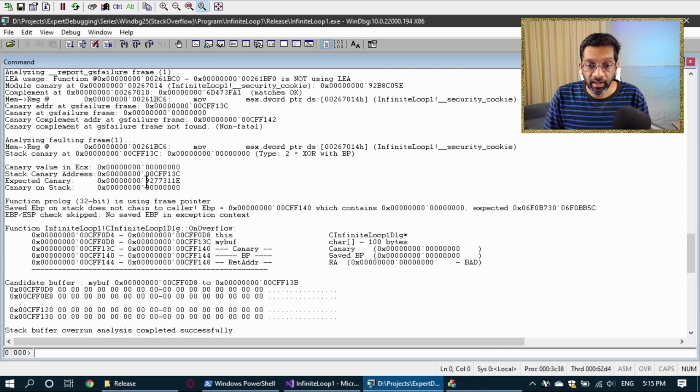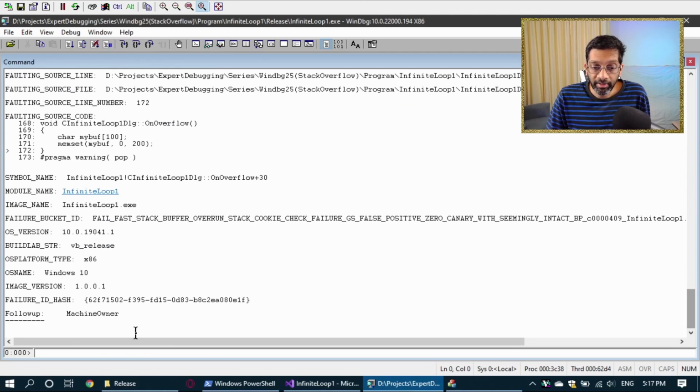The expected canary was this number over here. I filled it up with nulls. And because of that, the canary was essentially wiped out, causing this function to actually fail. Now, this analysis for the failure of the stack actually has a dedicated command that can analyze it a bit deeper. If the canary is corrupted, but the rest of the stack is okay and it's working and it's not a stack overflow, you can actually just run GS.